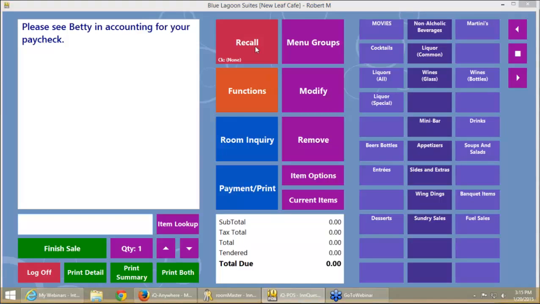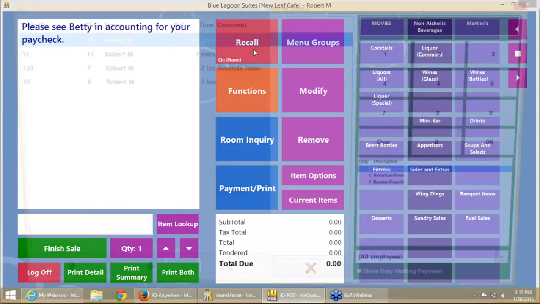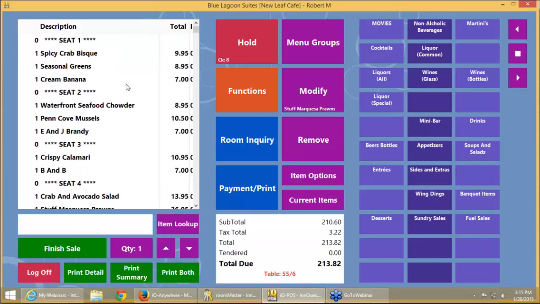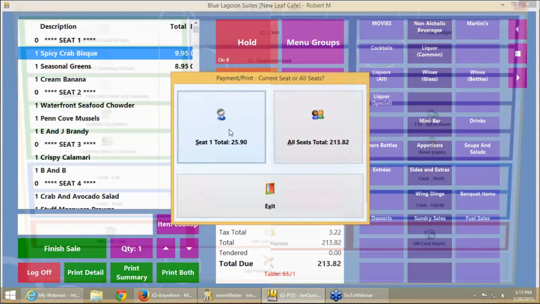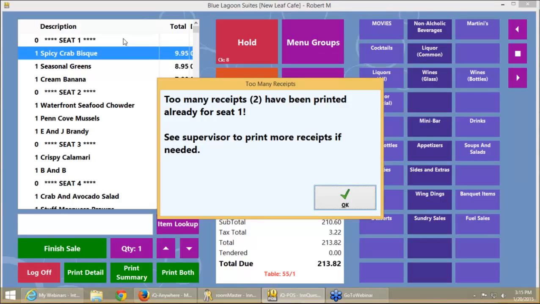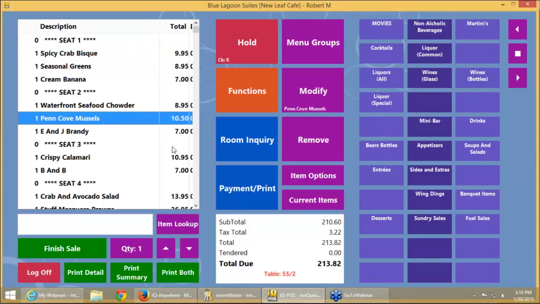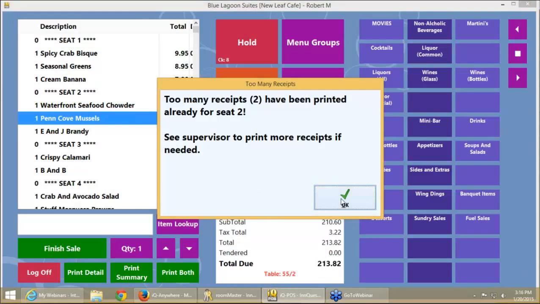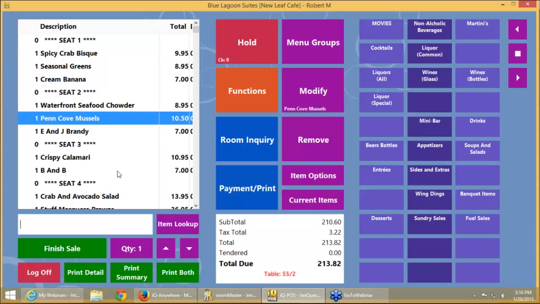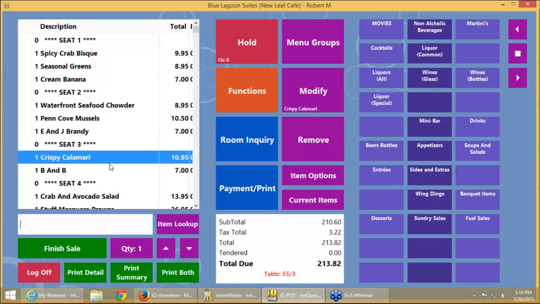So if we pull up a 55 here, you can see that I have a split check. And if I go through seat 1 and I go to print seat 1, it will say too many receipts have been printed. There's been 2 for this seat. So you need to see the supervisor to print it. But I can go to seat 2 and print that particular one, well, that one I guess I maxed out as well. But depending on the seat number, you can go through and maintain the integrity and the security of printing of the multiple seats. So that's a new thing that we added.